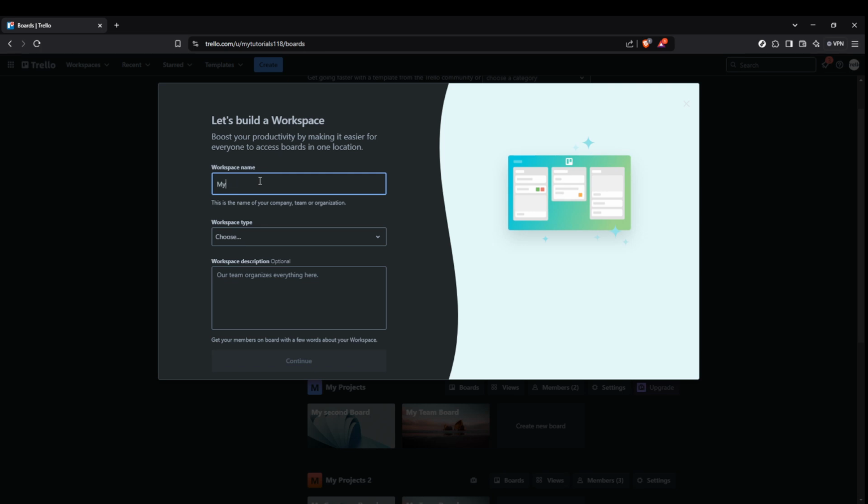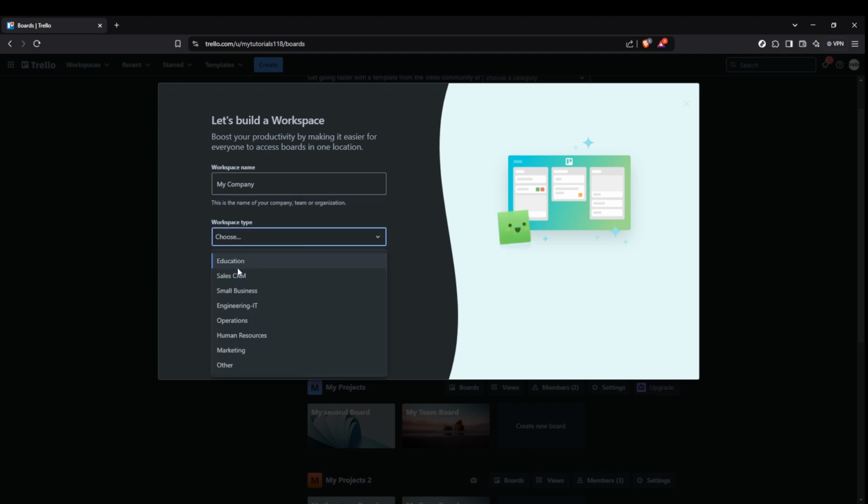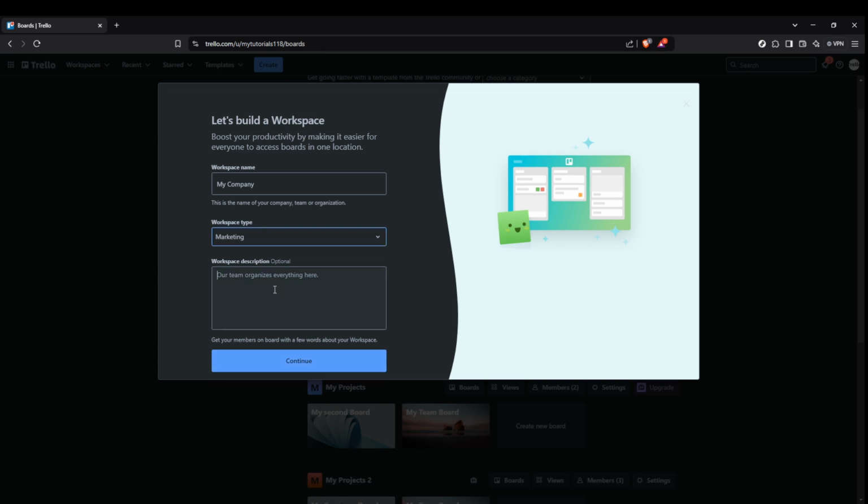Next, you'll be prompted to name your workspace. Consider the team's purpose and choose a name that everyone will instantly recognize and relate to. Moving forward, you'll also need to choose the type of workspace you want to create. Trello offers several options like business or personal, so pick the one that aligns best with your goals.